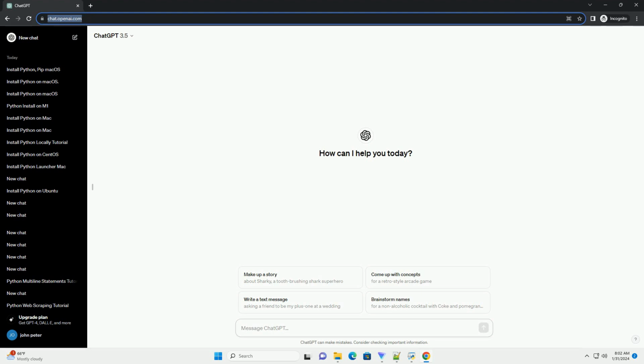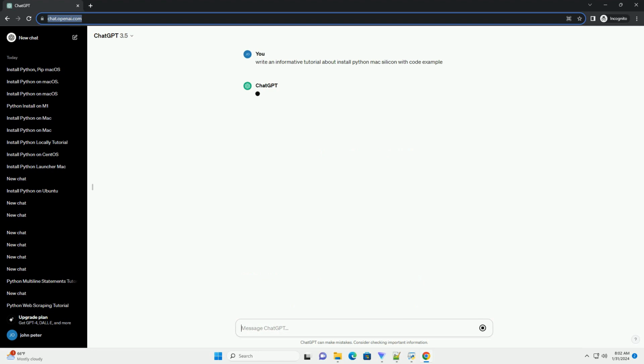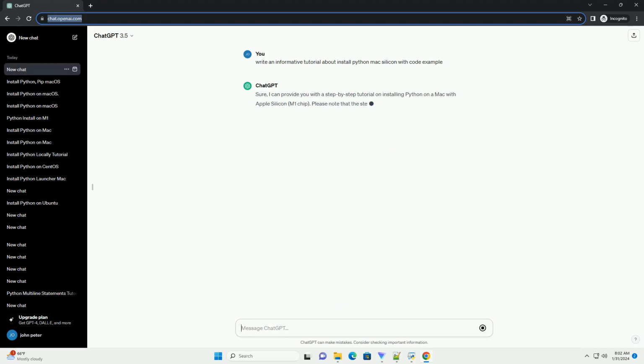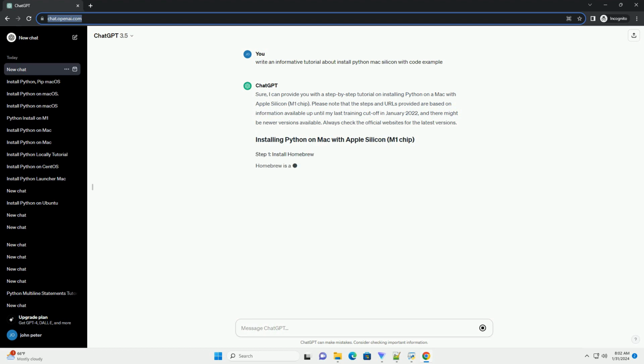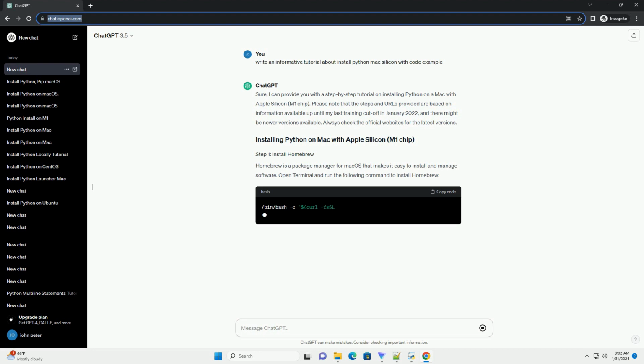Sure, I can provide you with a step-by-step tutorial on installing Python on a Mac with Apple Silicon, M1 chip. Please note that the steps and URLs provided are based on information available up until my last training cutoff in January 2022, and there might be newer versions available.